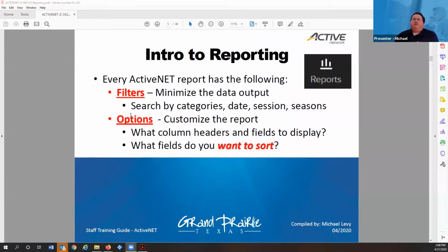Number one, you have filters, and with filters you're able to minimize what data you want it to output. Examples could be the categories, date-specific data, or the sessions you may be in, like spring, summer, fall. And also as far as seasons, if you have a particular one for pool classes or pool lessons, we can put special filters on those to see the reports.